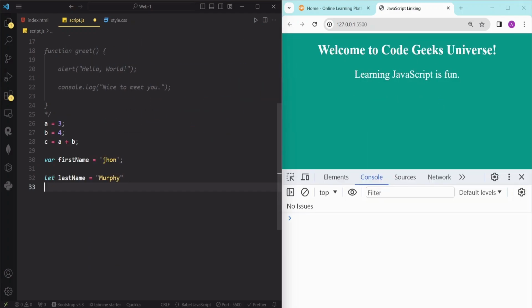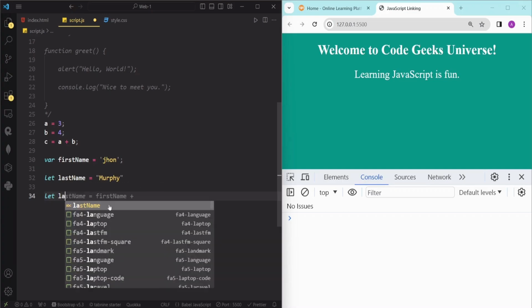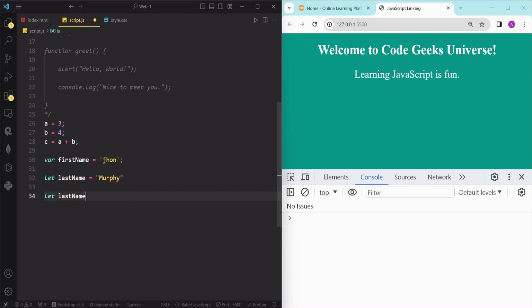Now variables defined with the let keyword cannot be redeclared. Like here, we already created a variable using the last name. Now we cannot redeclare a variable that is declared using the let keyword. Let me show you what happens if we redeclare a variable using the same name and then if we assign a different value.